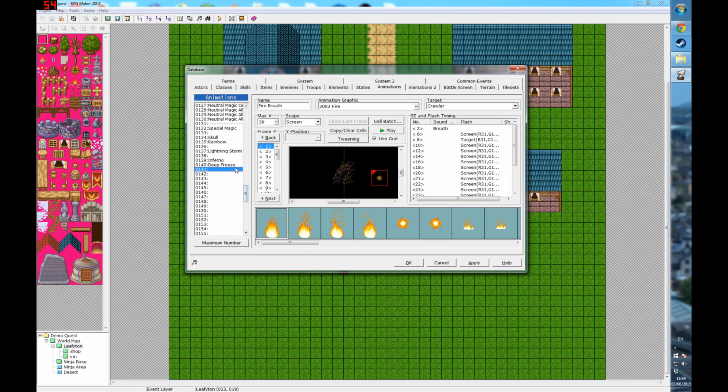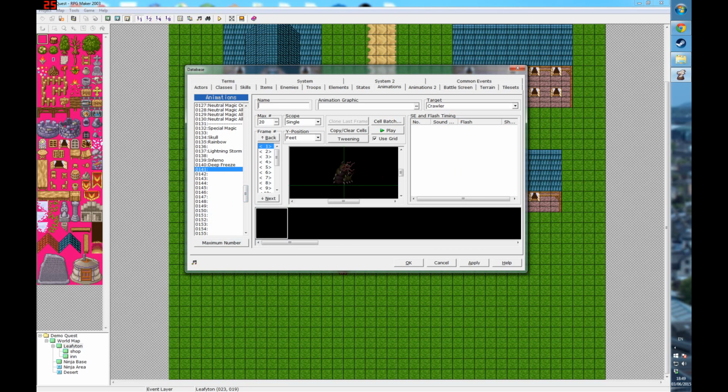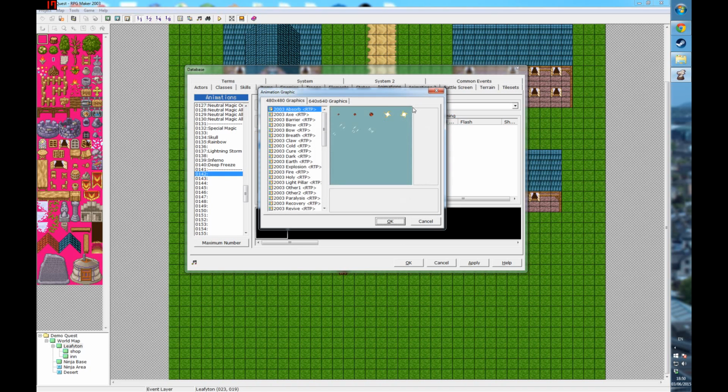Let's stick in an empty line down here, just to mark where my stuff begins. And down here, animation 142, we're going to create a new one. I'm not sure what I'll call it yet. Let's just pick a graphic first. So I'll click here to bring up the animation graphic list.